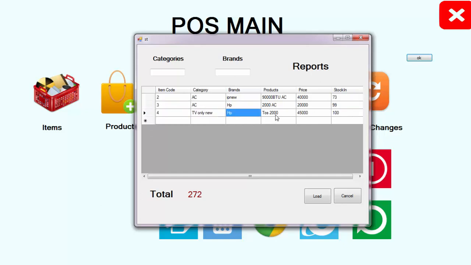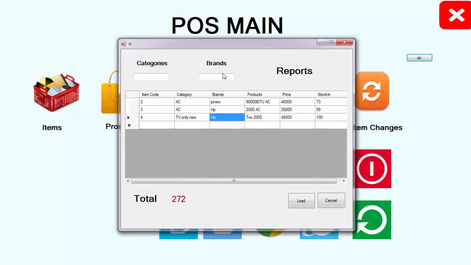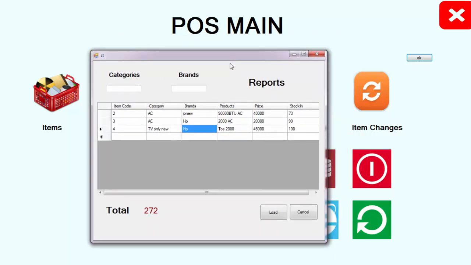The same thing, item code 3 also, item code 4 also you can see, the TV also you can check like this. You can easily get the report like this. Okay, how to do this task, I will explain with the coding. First you have to understand this stuff. Okay, this is the more important stuff in a POS system.